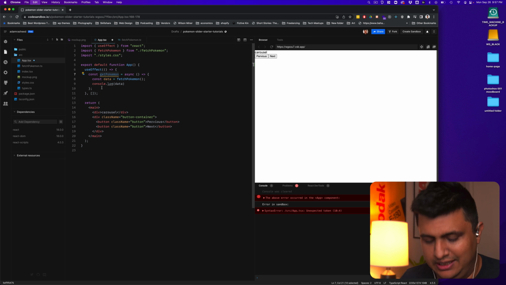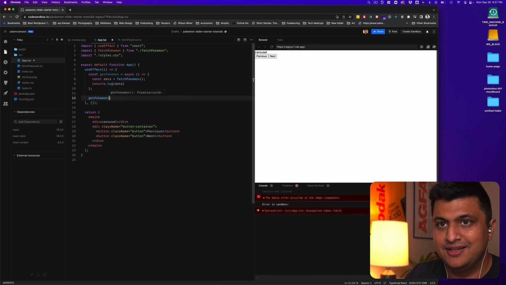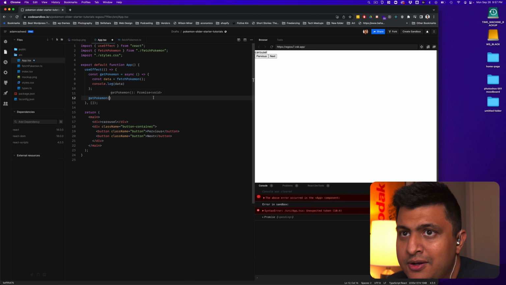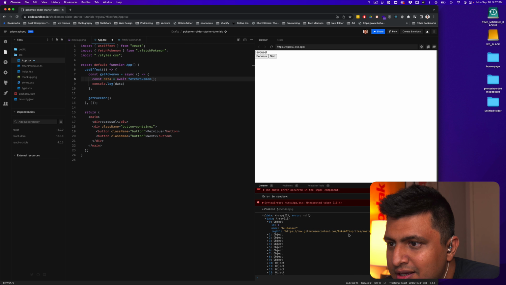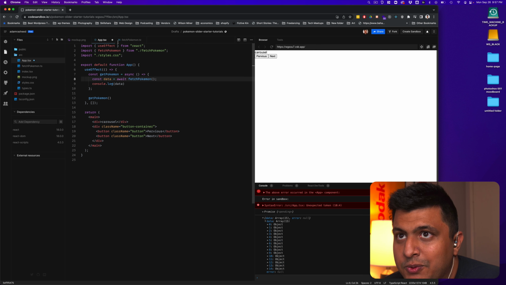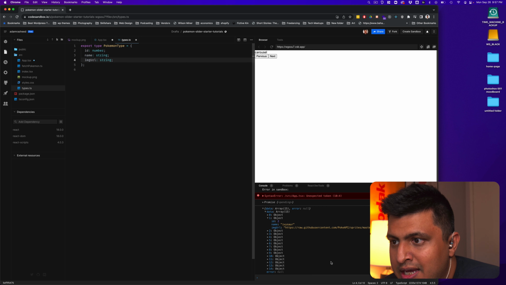Oh, and then we need to call this function too, right here. And we have promise pending because we have not awaited this. There we go. Now it should work. Sweet. We got 15 of something. Let's check this out. Perfect. So this is exactly what our type of Pokemon should be here, which is ID, name, and image URL.